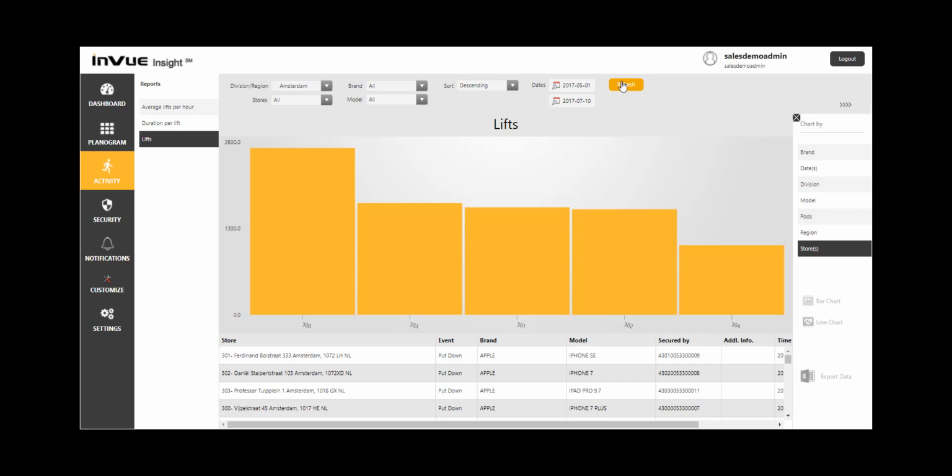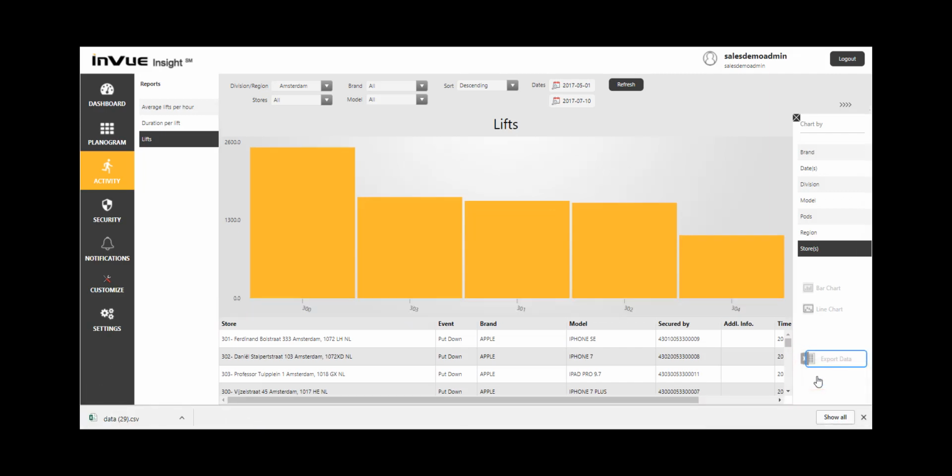This is a good time to point out that many of the Insight reports have an export data option that allows me to download data to a spreadsheet. In this case, I may want to compare store activity data to POS data to better understand if store number 300's activity is translating into sales.